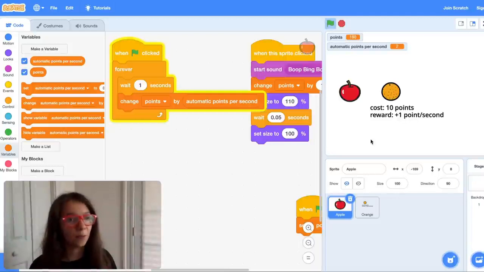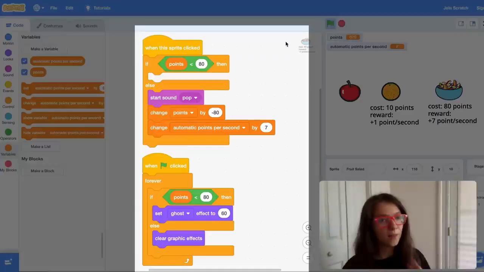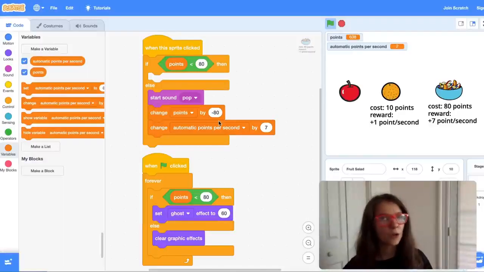Let me show you how you could add one more item. So let's say for the next item, I want the fruit salad. You just have to give all the items this code. It's very similar to the orange's code, but let me show you where it's different. I want the fruit salad to cost 80 points to buy, and I want it to give you plus 7 points per second.